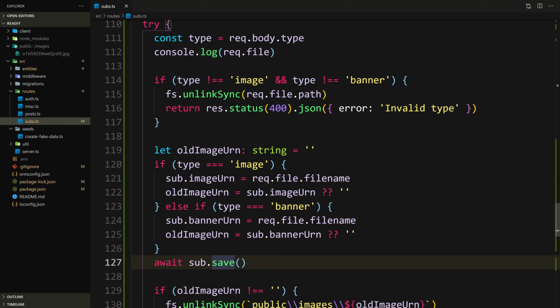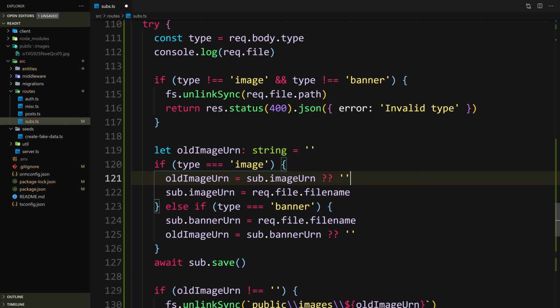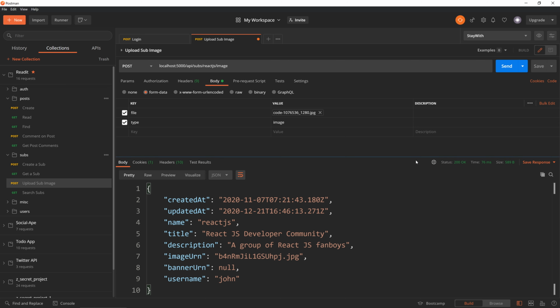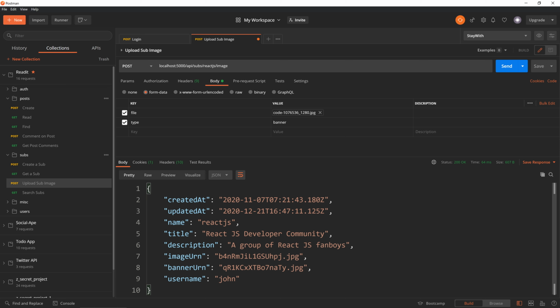Oh, okay, I know why. Rookie mistake. I was getting the old image URN after actually setting the new one. The order should be like this: I should get it before, because if I set it first, obviously I'm getting the new one. This is a bit messed up because I deleted the one that is actually attached to it, so I'm just going to test it with the banner one. So let's go banner here, and save this first. It's just going to upload it for the first time. Just run it again because it didn't restart.